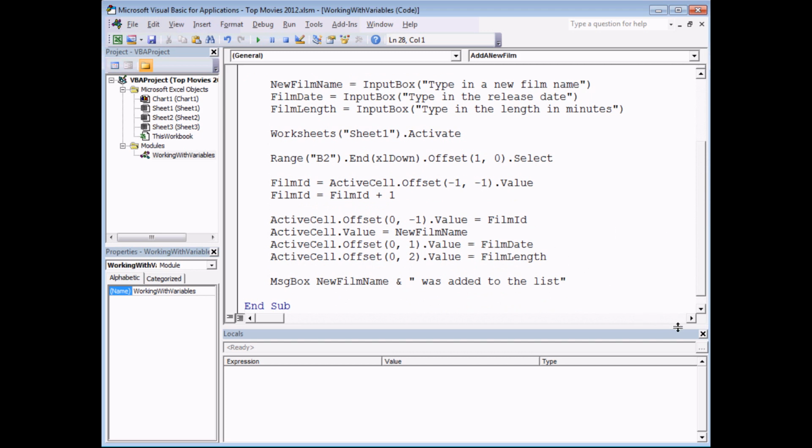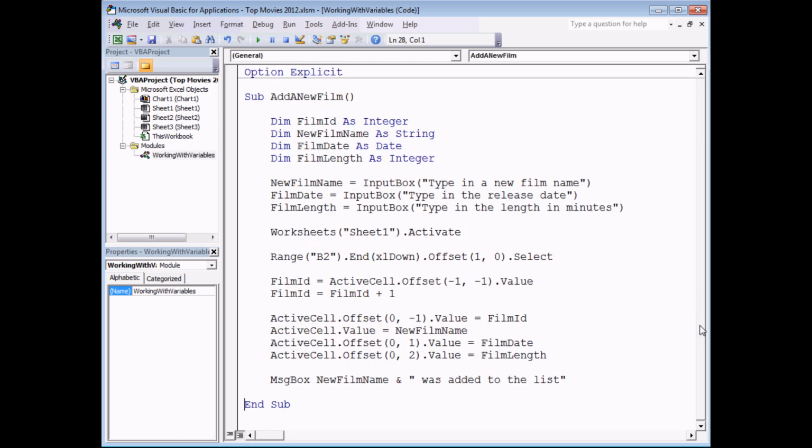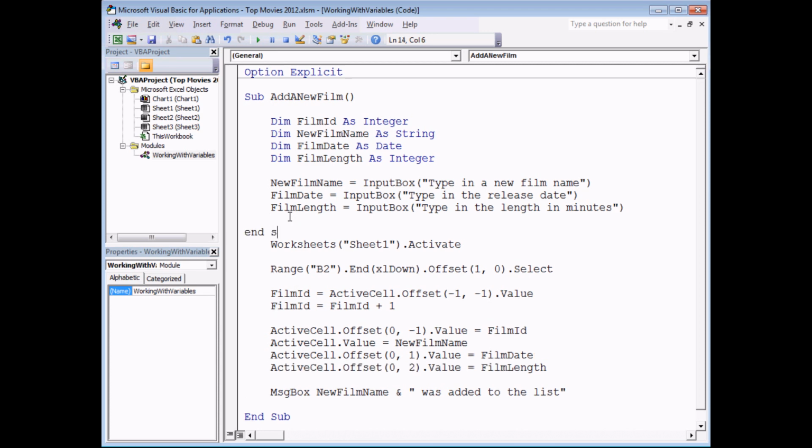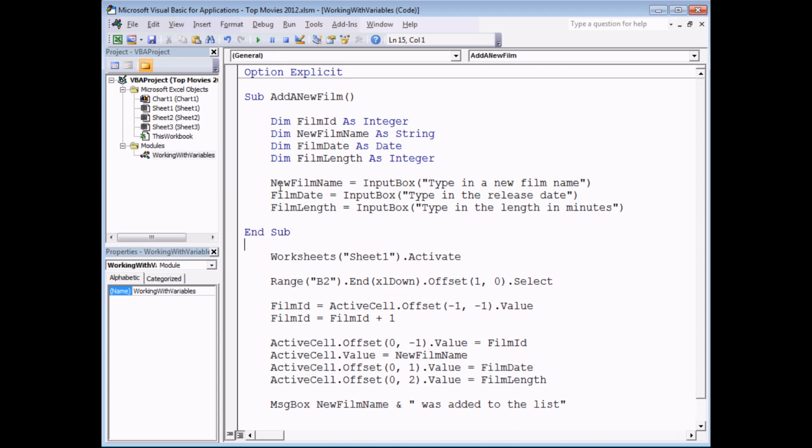So I'm just going to close down the locals window before I do this to give myself a bit more space. What I'd like to do is end the first subroutine at this point here, just after I've asked my user for all of their inputs. In fact, I'm going to change the name of that subroutine so that it's called getUserInput. And I should have a capital G there as well. There we go. So getUserInput.